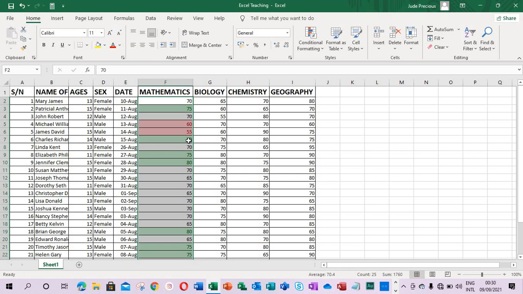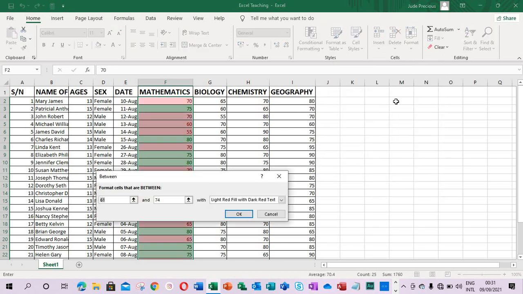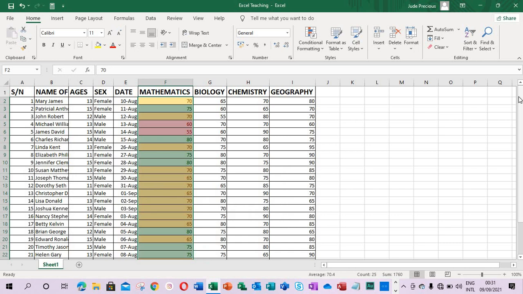We highlight the cells again, conditional formatting, we select highlight cells rules, we select in between. Those that are in between 61 to 74, we choose yellow and then we click OK. It has highlighted those that are in between 61 and 74 with yellow.